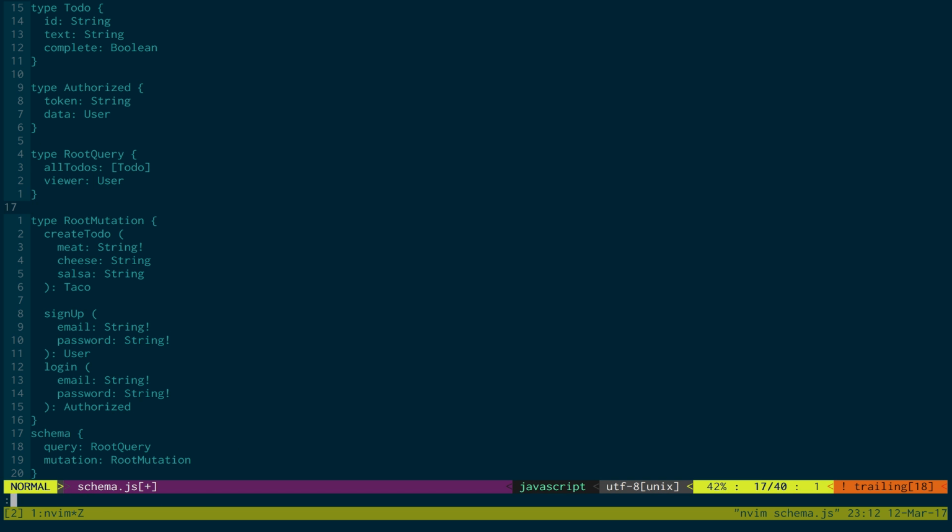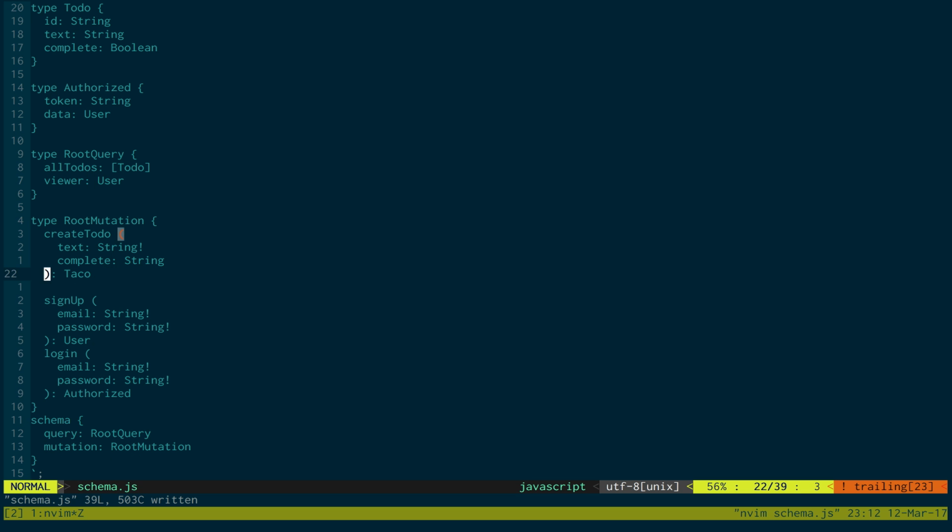Okay, so the root mutation will have a create a to do. To create a to do, you just need to supply this text and then whether it's complete, and then we kind of want a default value, because the default value should be false if they don't supply it. I wonder if you can do that in GraphQL. I'm sure you can. The type will be to do. We'll just leave it like this for now.